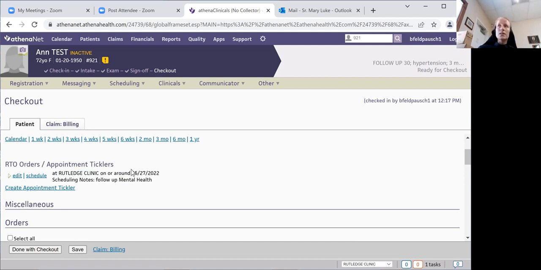You'll notice that there's always going to be an exact date here, but we might not be in Rutledge on May 27th. What happens is when the provider inputs follow up 3 months, it does 3 months exactly from today's date. So even if we don't have a clinic at the end of May, we can still schedule for whenever we're in Rutledge in May. So I'm going to go ahead and click on schedule. That's right here.